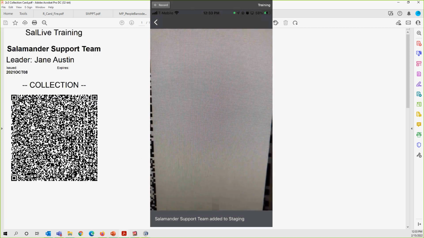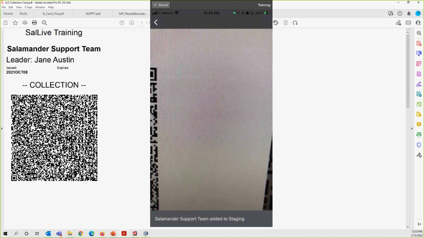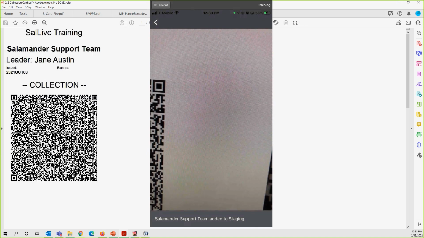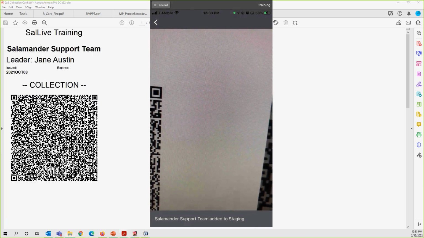Okay. Now let's do equipment. So let's do, let me see here, some barcodes for equipment.